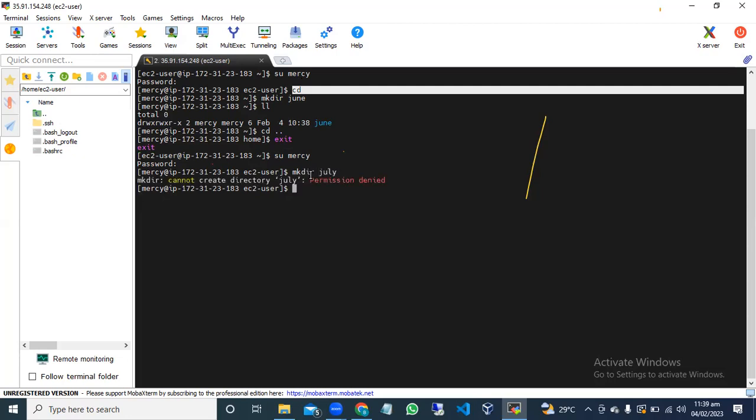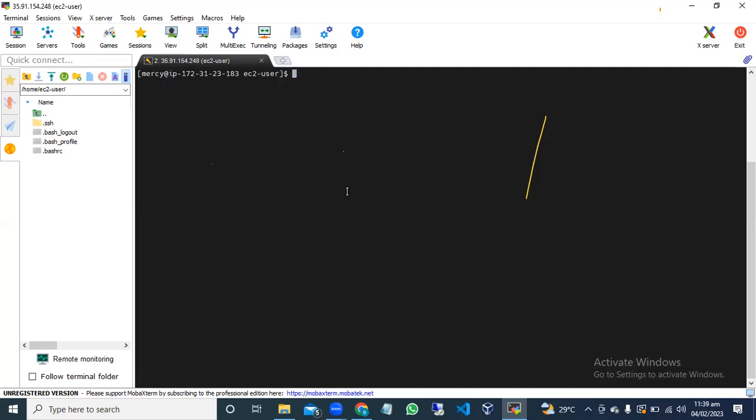For example, mkdir, let's create a folder called what? July now. You see? mkdir July, create directory July. Permission denied. What is happening? Coming. We are working from this sudo.